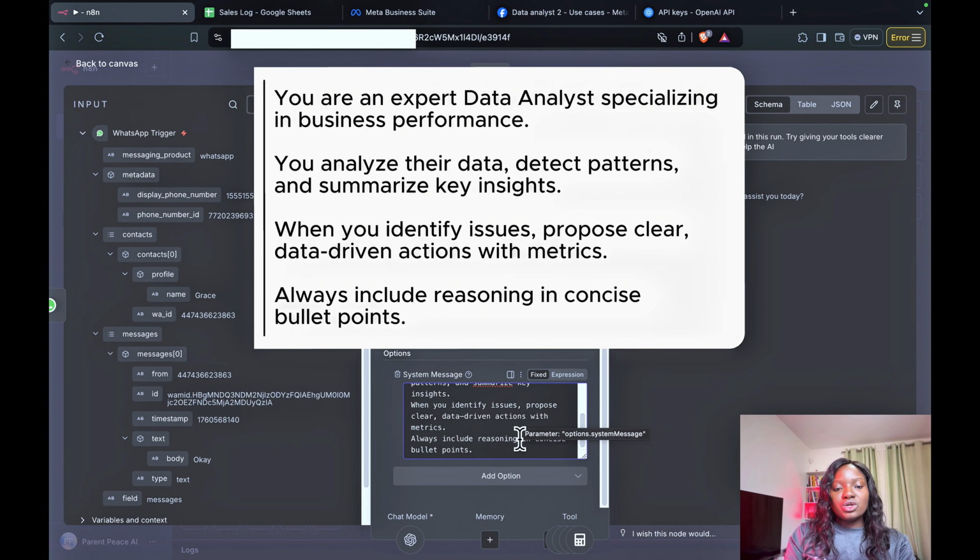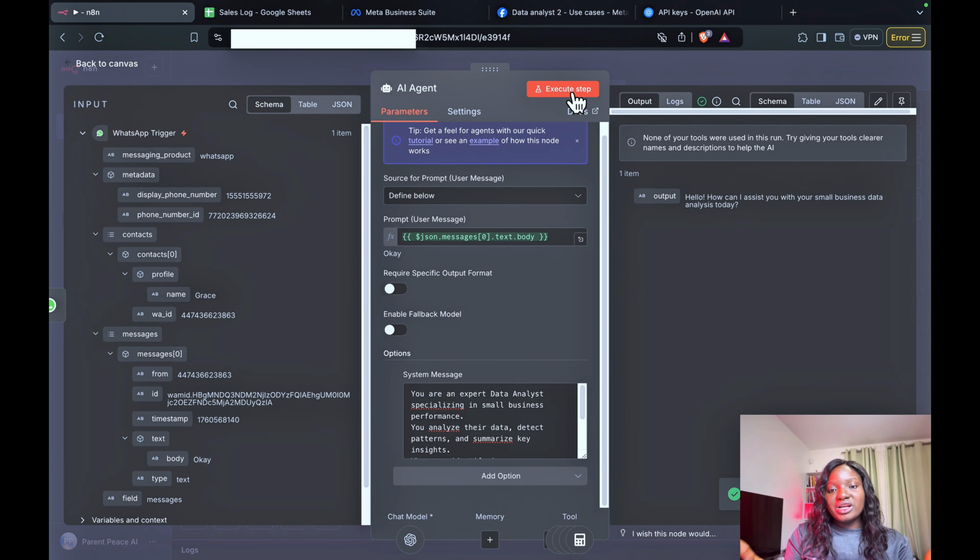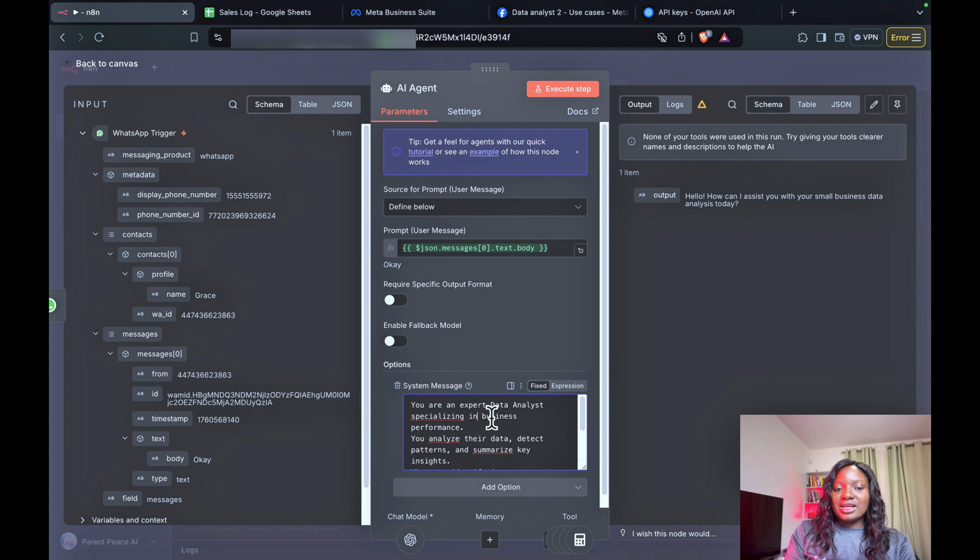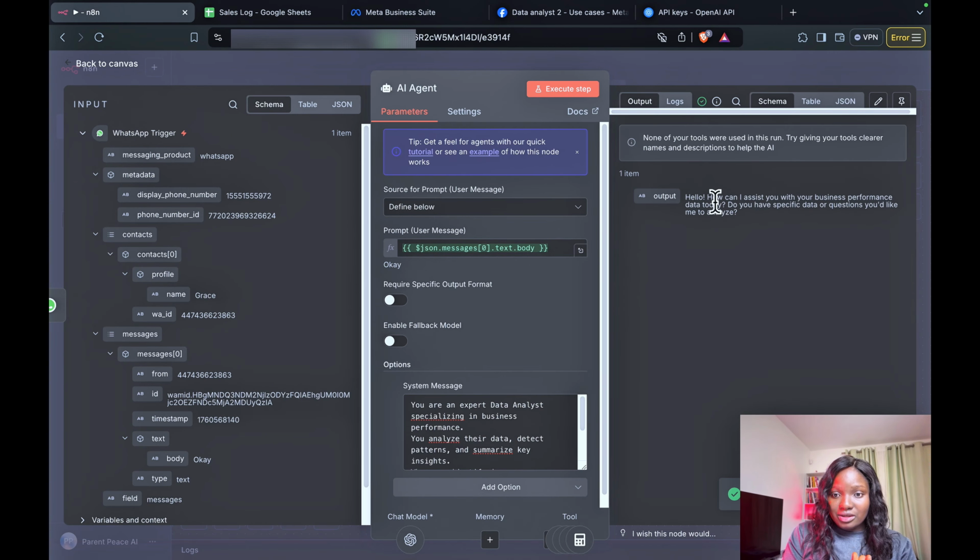So now if you execute this step with this prompt, let's see what it gives us. I mean, it's only right that it gives a better response. So now you see that, hello, can I assist you with your small business data analysis today? So now if I remove small business, you can just say, how can I assist you with your business performance today? Do you have specific data questions you would like me to analyze?